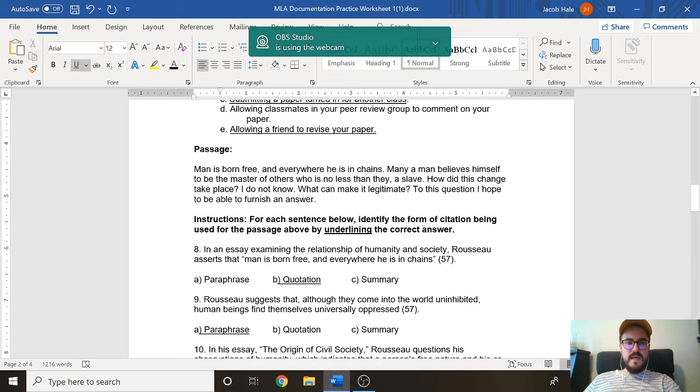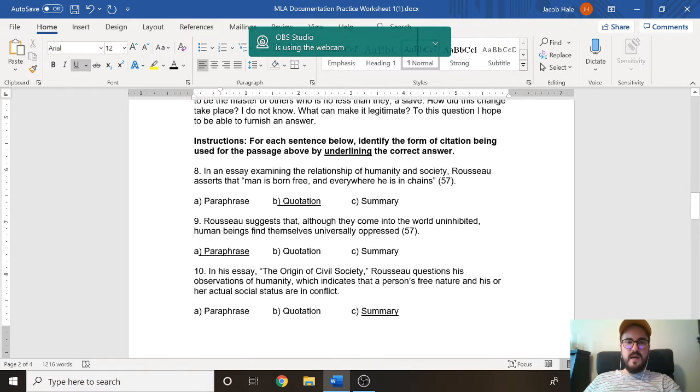Let's see. Next, these are testing your knowledge on paraphrasing, quoting, and summarizing. This one is obviously a quote because we have something in quotation marks here.